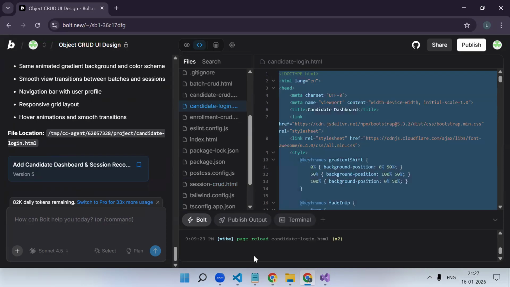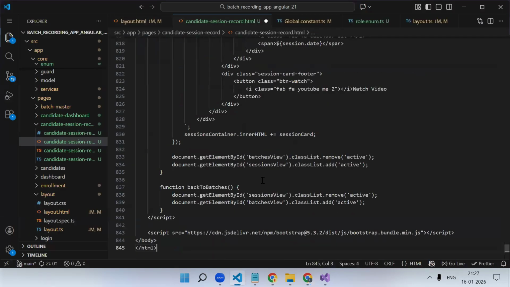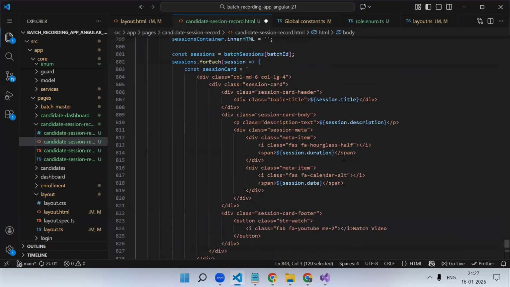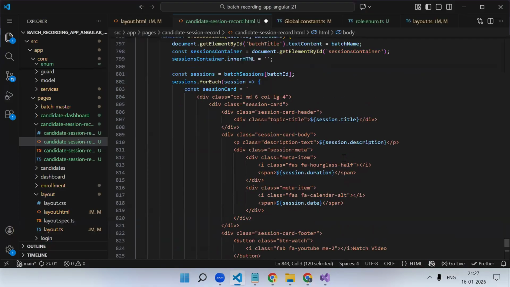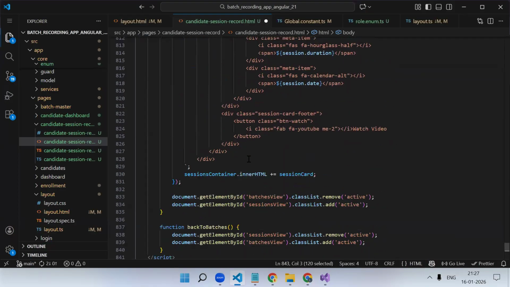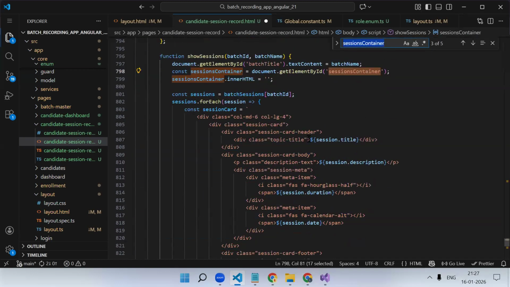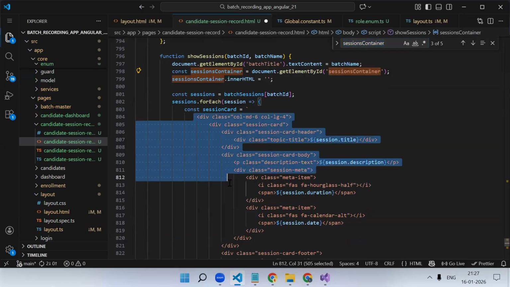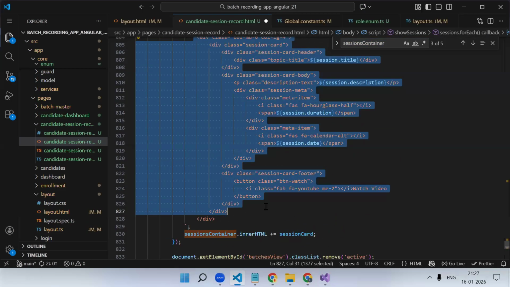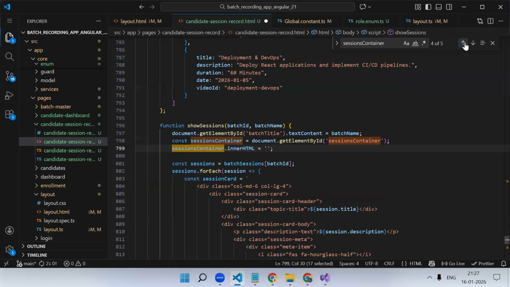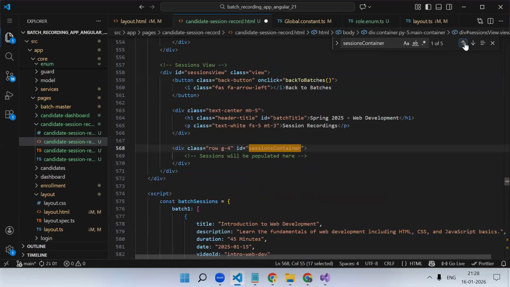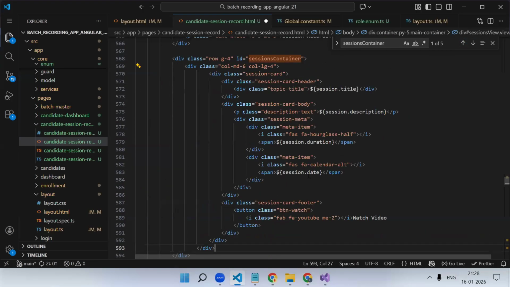Let's copy the candidate session recording HTML. It has provided JavaScript only code. Let me put it over here. Session container, what is session container? I asked it not to provide HTML or JavaScript code, but still it has provided.